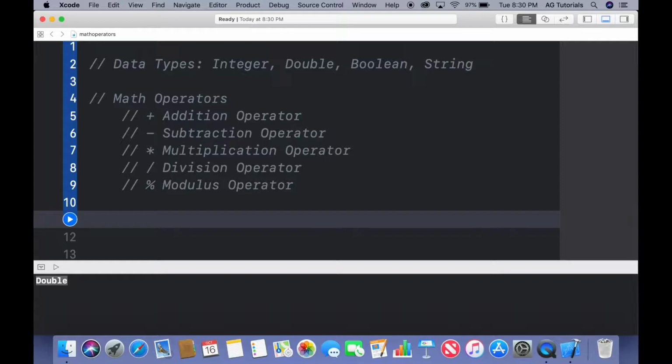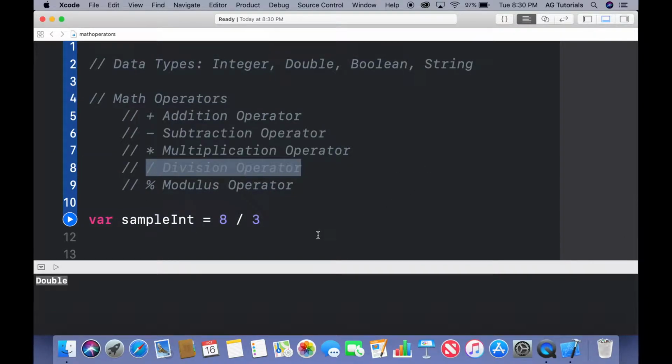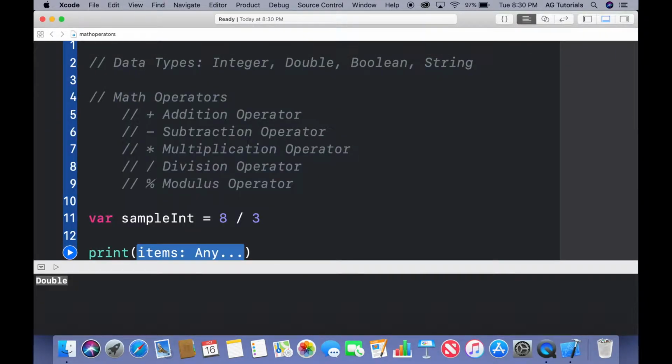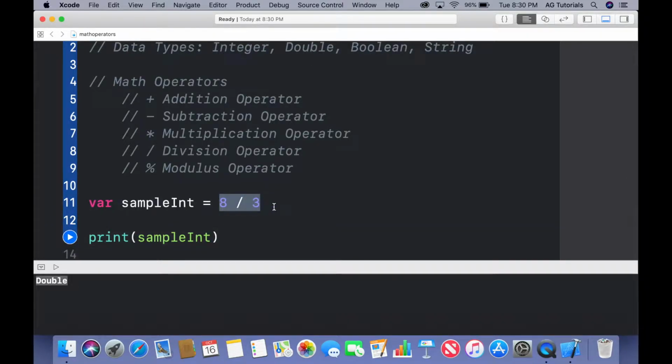In fact, let's go back to that equation that we had. We had a variable sample int equals 8 divided by 3. A normal division problem, for example, if I go and print out the sample int again, will divide the two numbers and then return the result. However, sometimes that's not what we want. We actually want the remainder in a division problem. And that is where modulus comes in.